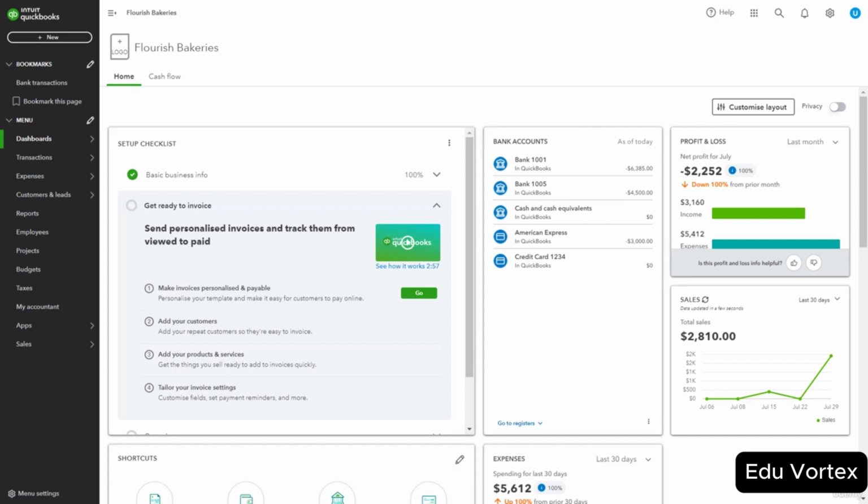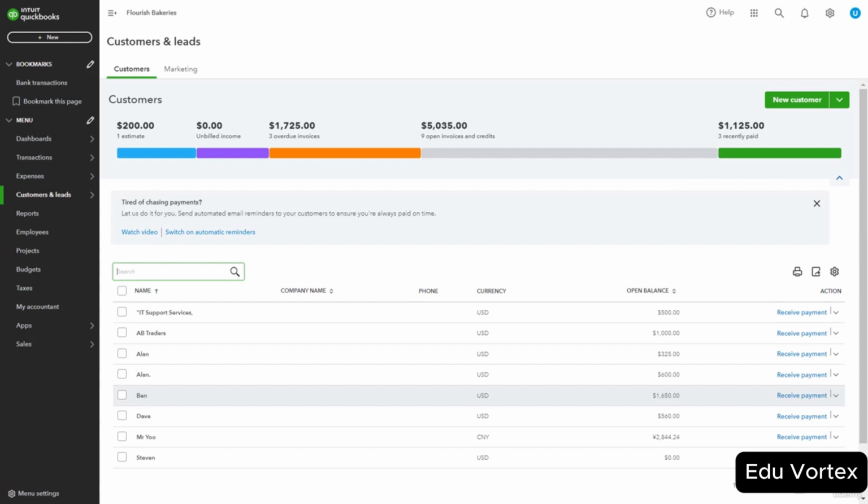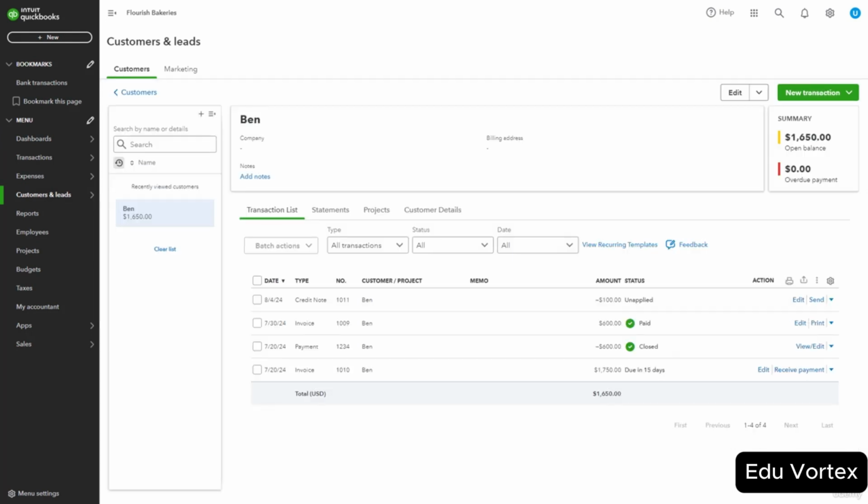If you need further clarifications or wish to apply the credit memo, please let us know. Now, let's navigate to the left panel. Click on Customers and select the specific customer, Ben in this case, to review their details and transaction history.